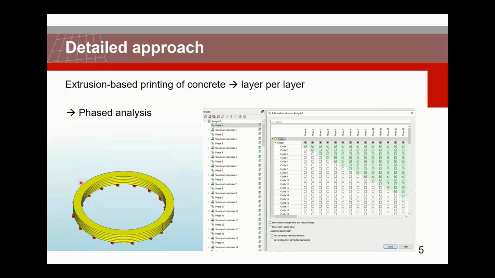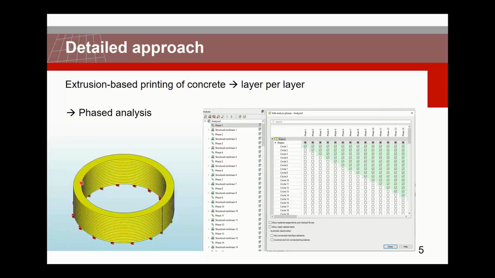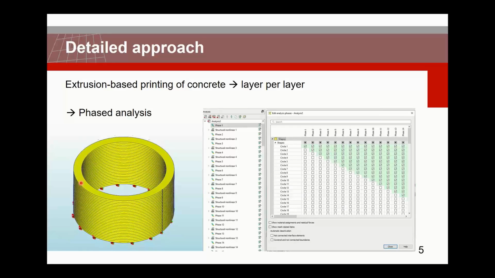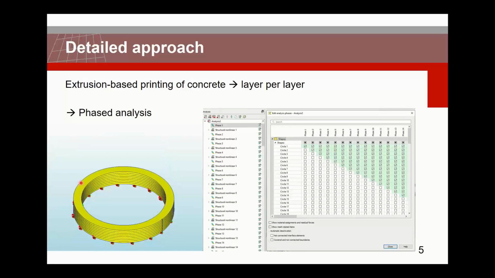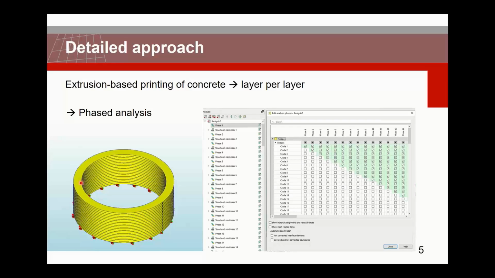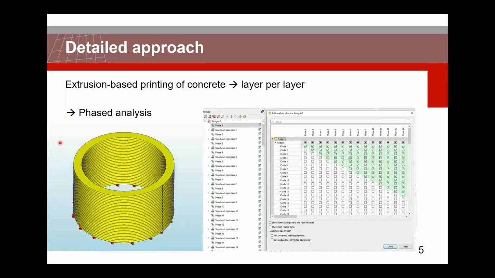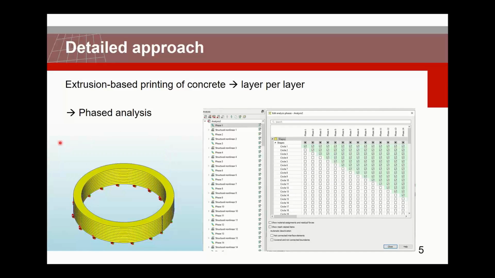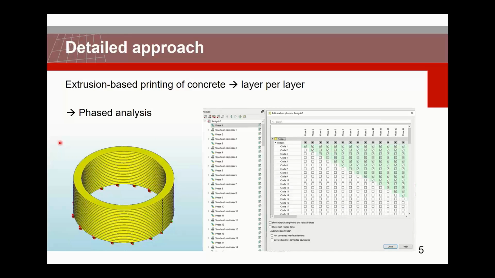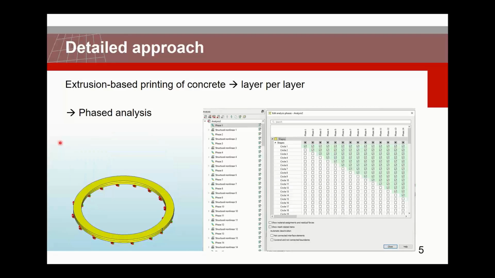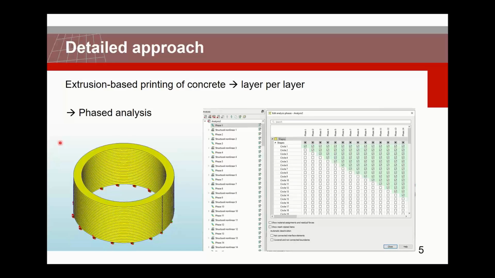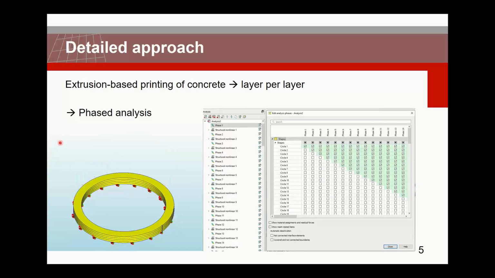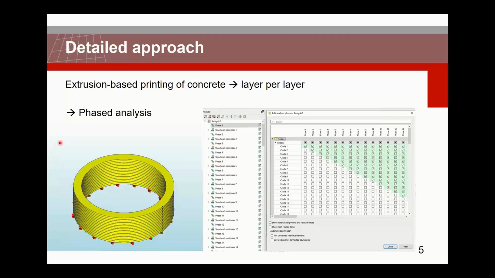We will start with just one layer and perform a nonlinear analysis for that. That means just self-weight. That's the basic loading. And then perform a nonlinear analysis. Go to the second phase. That means we're going to add another layer and perform a nonlinear analysis. Again, add another layer, until we have the full cylinder printed in this case, or until we see failure.